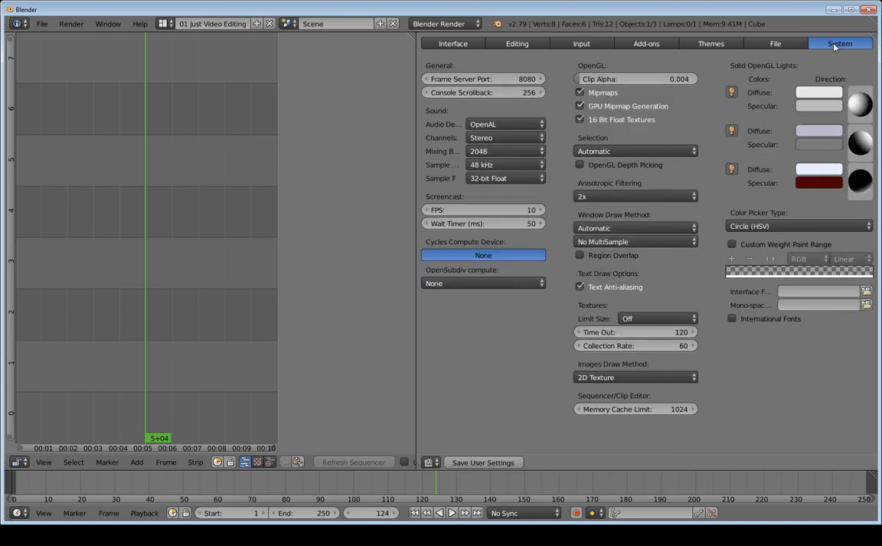And the last tab here is the System tab. Now, there are two things I want to point out here. The first one is the Cycles Compute device. Mine says none because I do not have a separate GPU. I only have the CPU for rendering, but if you do have a GPU that you can render from, it will show up here, and I would suggest that you select that because that's going to help speed up your render times. And the other thing that I change on here is the sequencer clip editor memory cache limit.